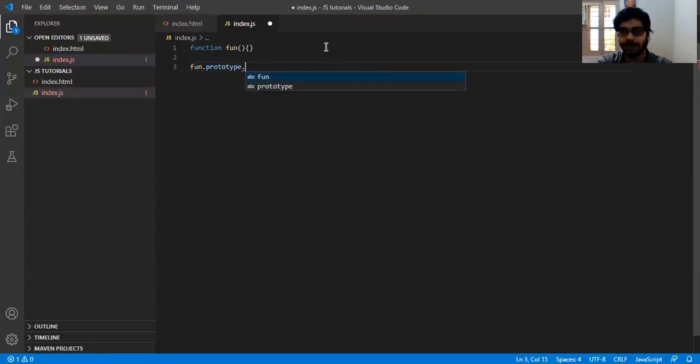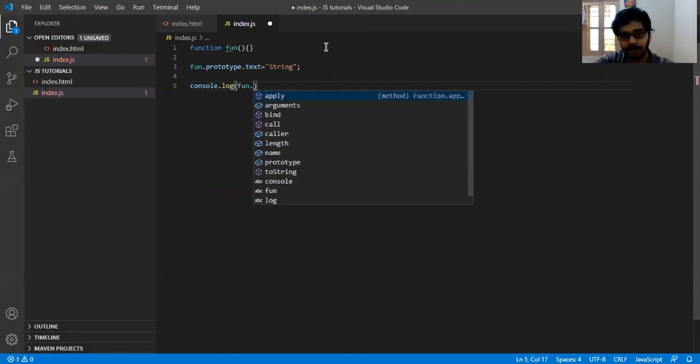And through that prototype property, I will be adding another property called text, which has the value of string. Now, I will be printing the value of this prototype property of the function object to the console. console.log of fun.prototype.